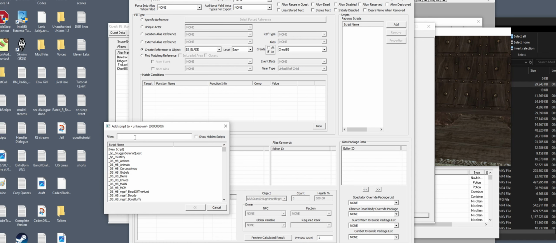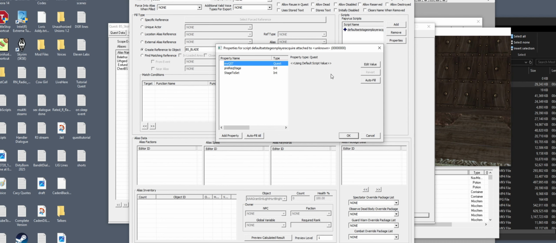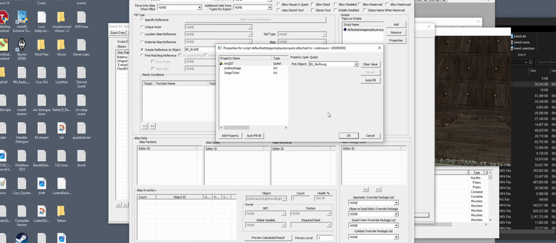So what we're going to look for here is a default set stage on player retire. And this one's going to be very simple. We're going to edit the properties. So obviously we're going to add my quest, the one we're making. We only need the second one down. We don't need the other one.